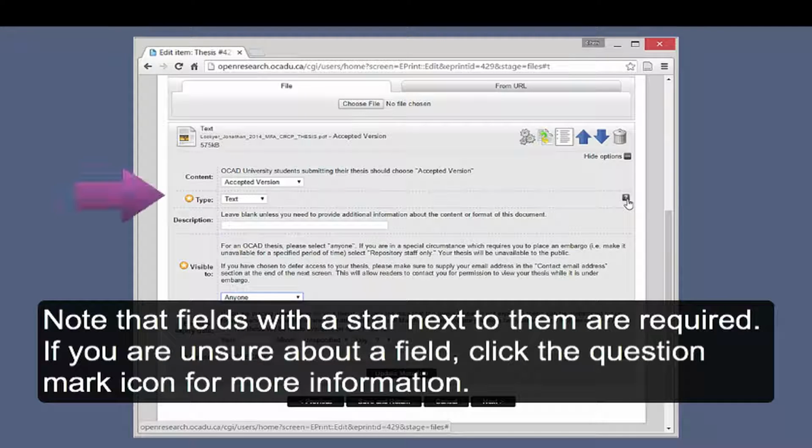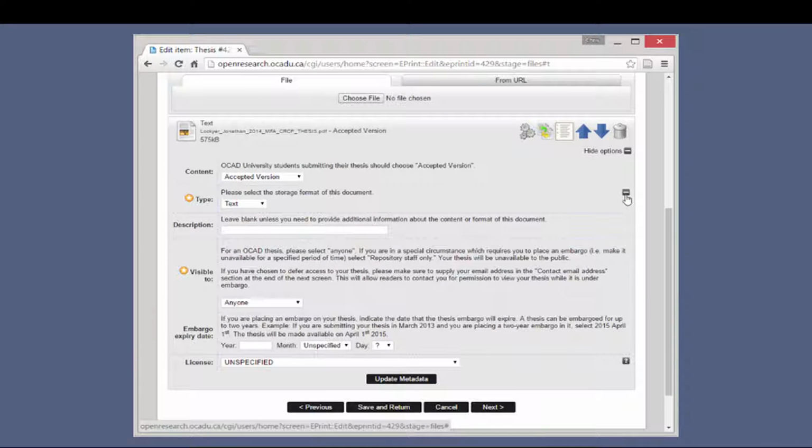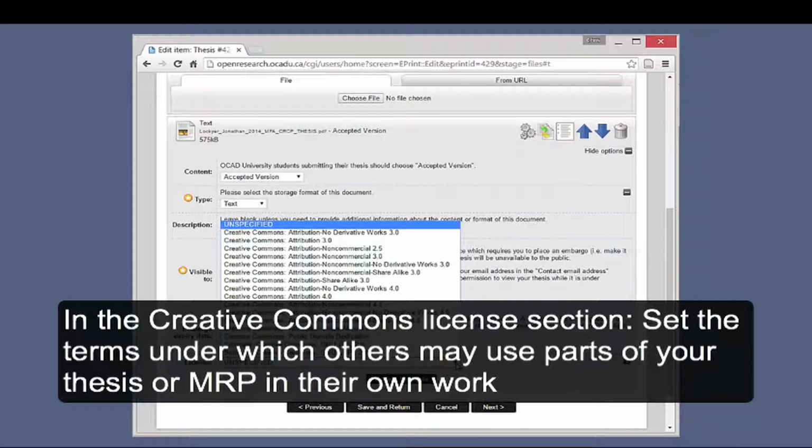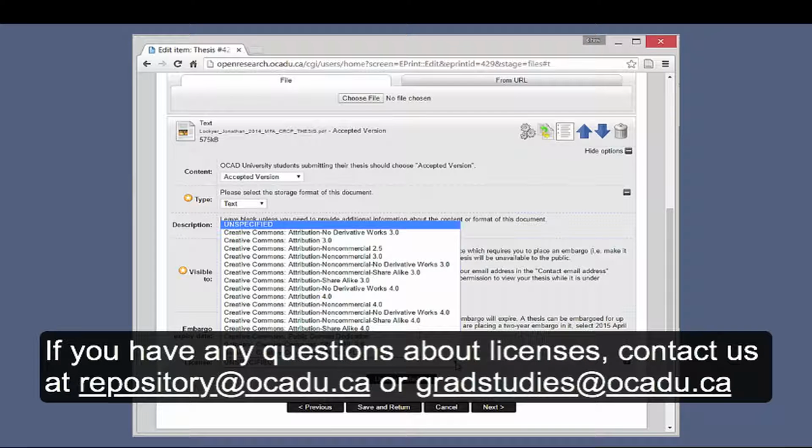Note that fields with a star next to them are required. If you are unsure about a field, click the question mark icon for more information. In the Creative Commons license section, set the terms under which others may use parts of your thesis or MRP in their own work, from the most restrictive, attribution, non-commercial, no derivatives, to the most open, attribution. If you have any questions about licenses, contact us at repository@ocadu.ca or gradstudies@ocadu.ca.